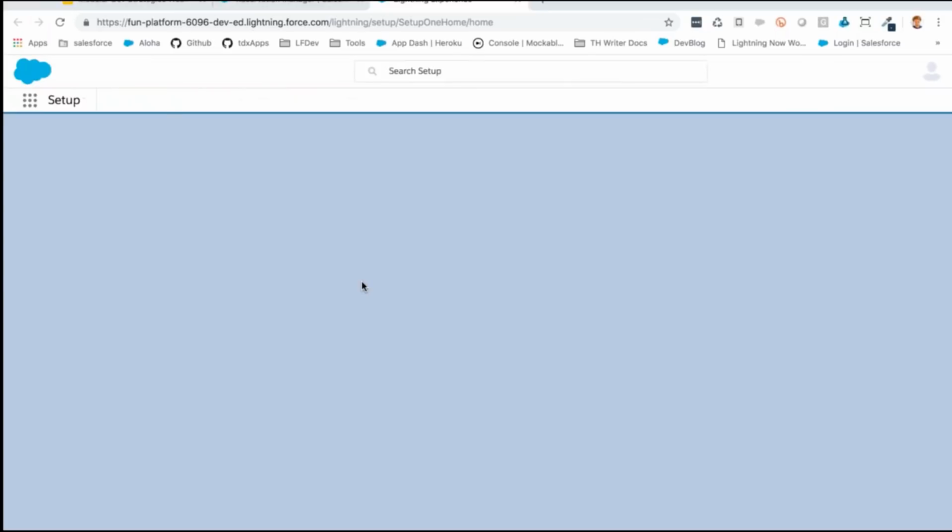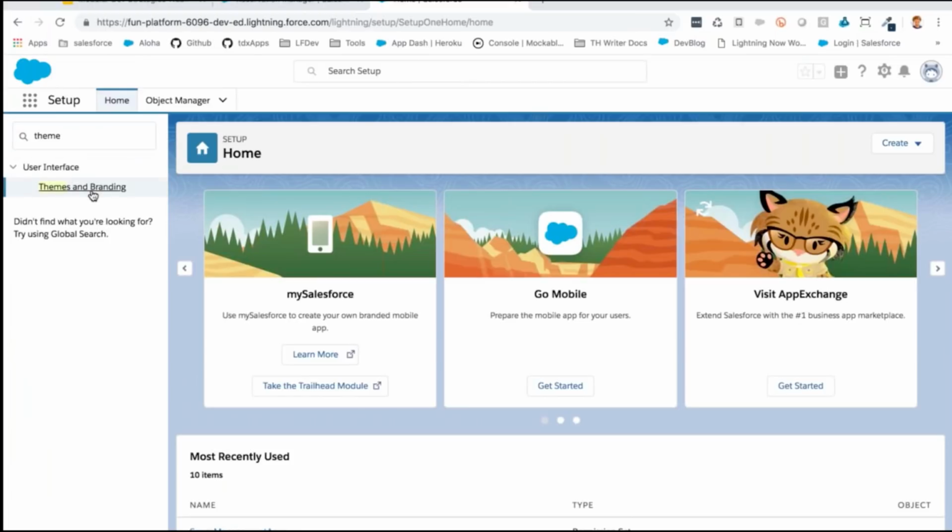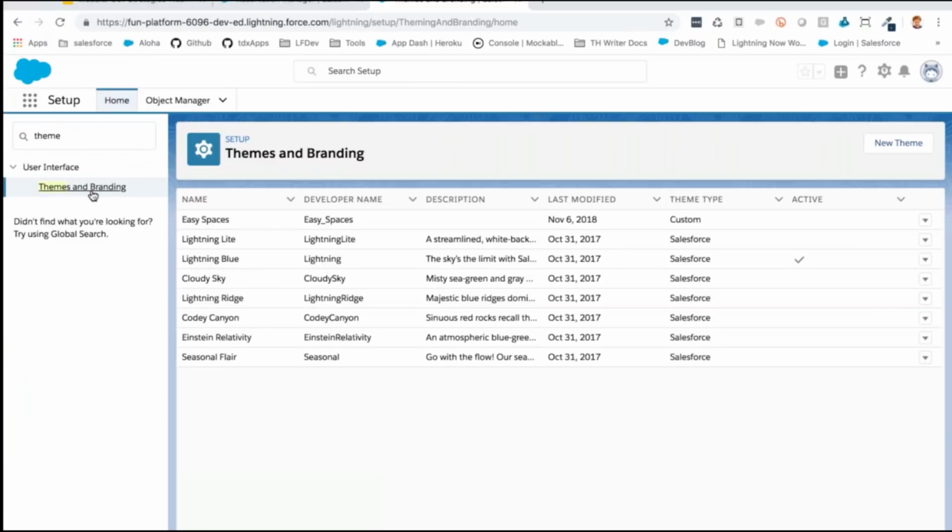Okay. So now I need to get my changes in. And what I've been working on is a theme. So we have a custom theme for Easy Spaces, and it used to be a lot harder before winter to move themes around in packages or in source control. But now you can add those to source control, and that's what I need to do right now.